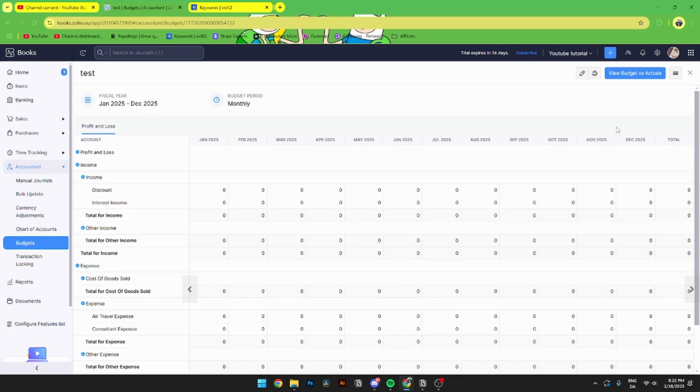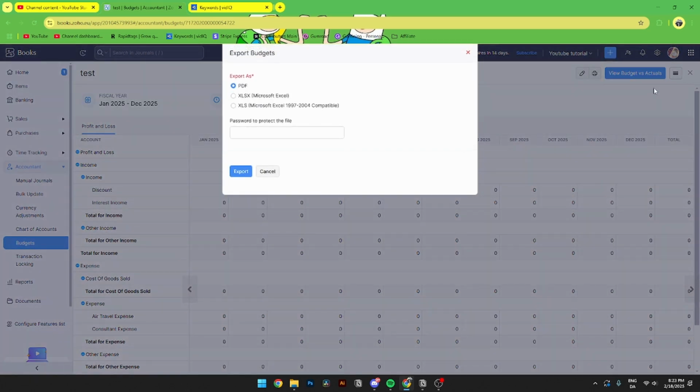Then from here, you need to go up to this burger over here right beside View Budget versus Actual, and then you can click Export Budget. Then from here you'll have these few options. You can either export it as a PDF, XLSX or Microsoft Excel, or XLS, which is Microsoft Excel from 1997 to 2004, which is a comparable file.